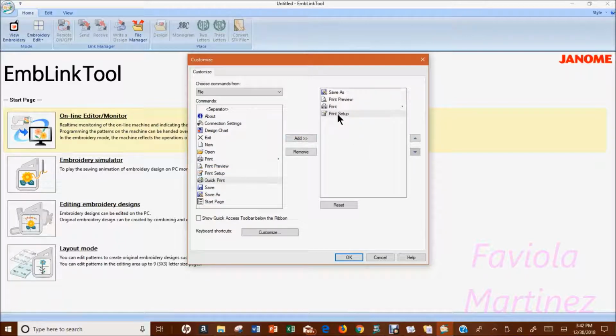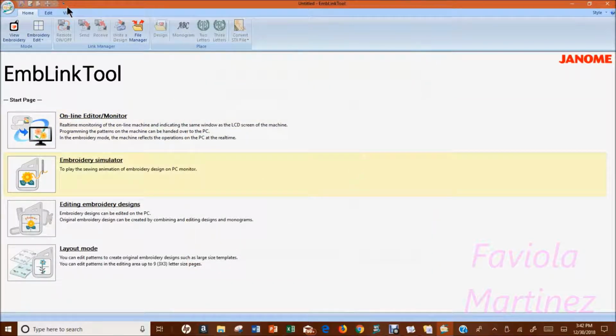If I decided I wanted these to be in a different order, all I would need to do is make sure one of them is clicked on and it turns blue, and I could just move it up in the sequence here. When I've got my commands set in the order that I want them, all I need to do is say OK down here. And now you're going to see that up here on my ribbon toolbar, those little functions are now available for me to get to quite easily. All right, so that's how you customize your quick access toolbar.